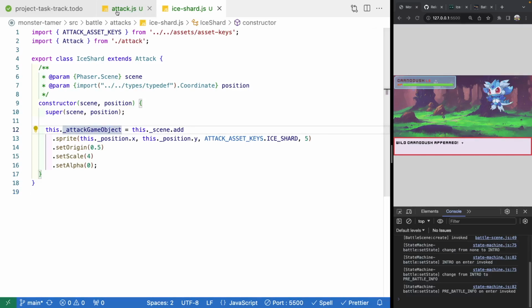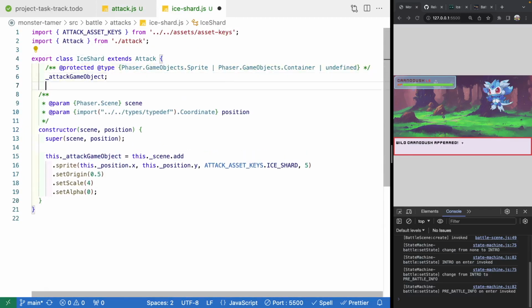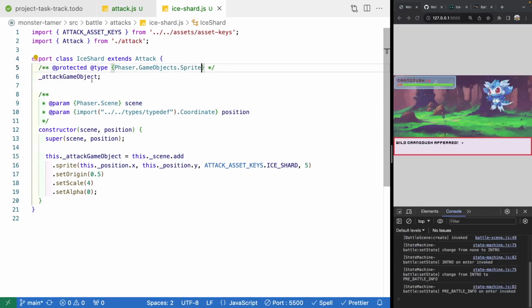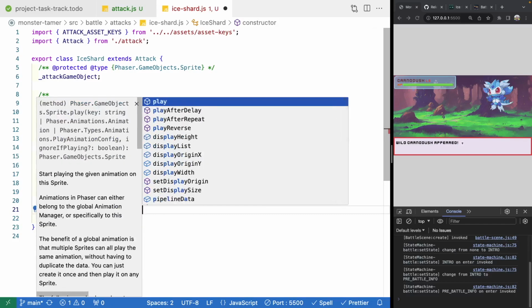To do that, we'll jump over to our attack.js file. Let's copy our protected property here and paste it here. Instead of being undefined or a container, we know explicitly that this is going to be a sprite. So now in our IntelliSense, we can know that our game object is a sprite. When we reference it, we should now get all of our available properties in our IntelliSense, so that we can do things like play, which will allow us to play animations.